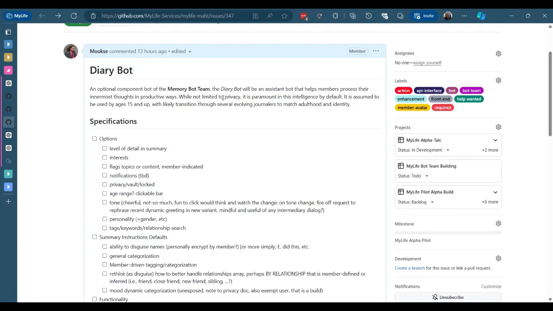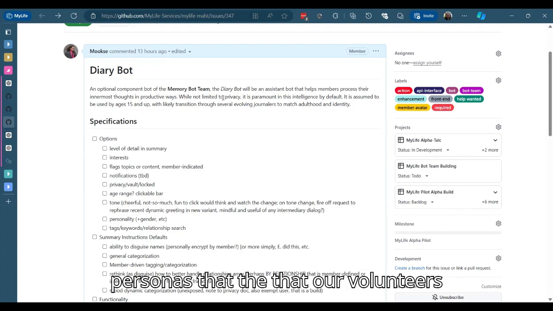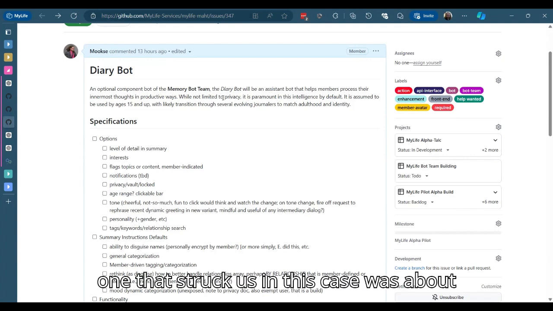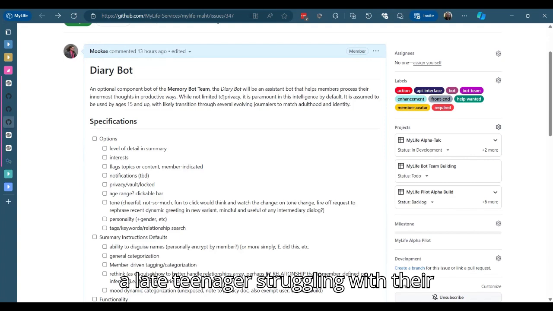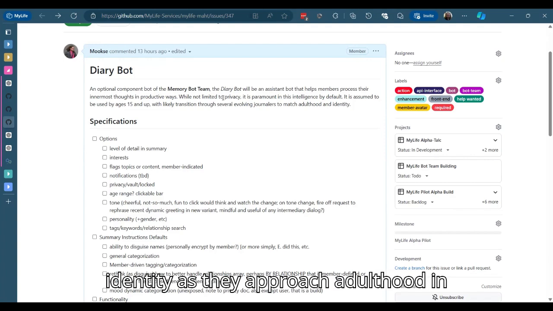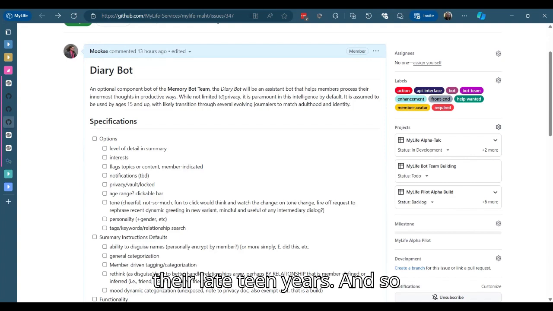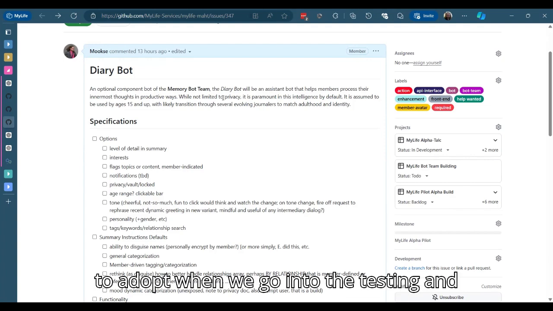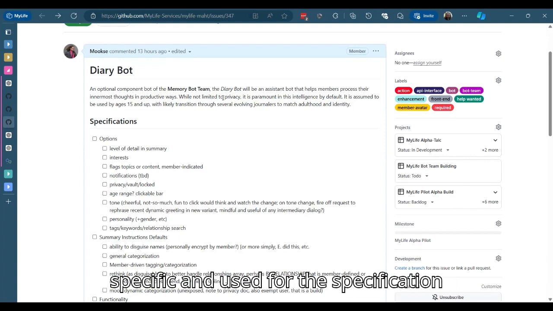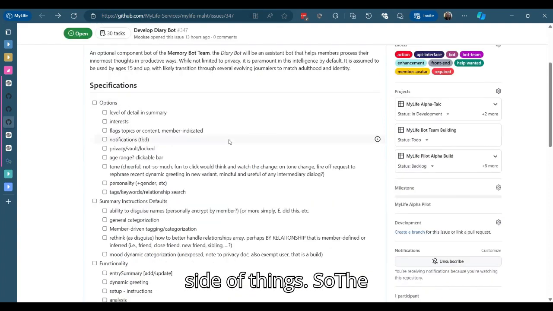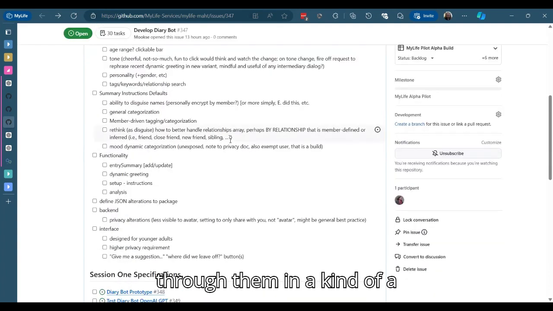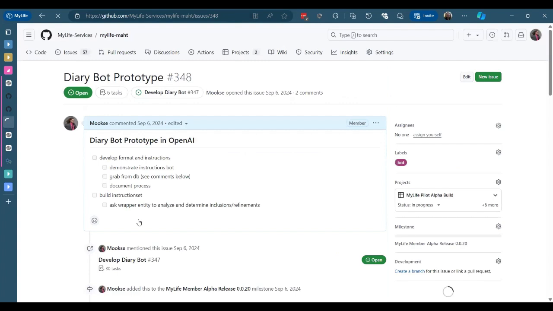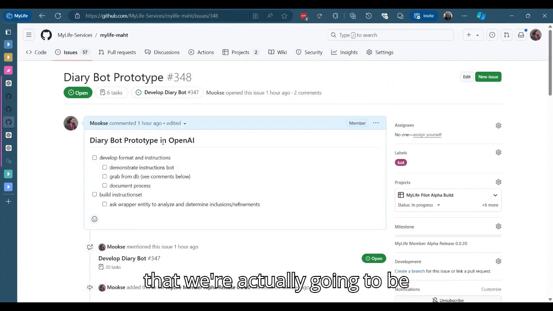So we had been looking at some of the user personas that our volunteers had put together, and one that struck us in this case was about a late teenager struggling with their identity as they approach adulthood. That's a user persona we're going to adopt when we go into the testing and use for the specification side of things. The specifications are here, and I'll walk through them in a kind of daddy-knows-best version.